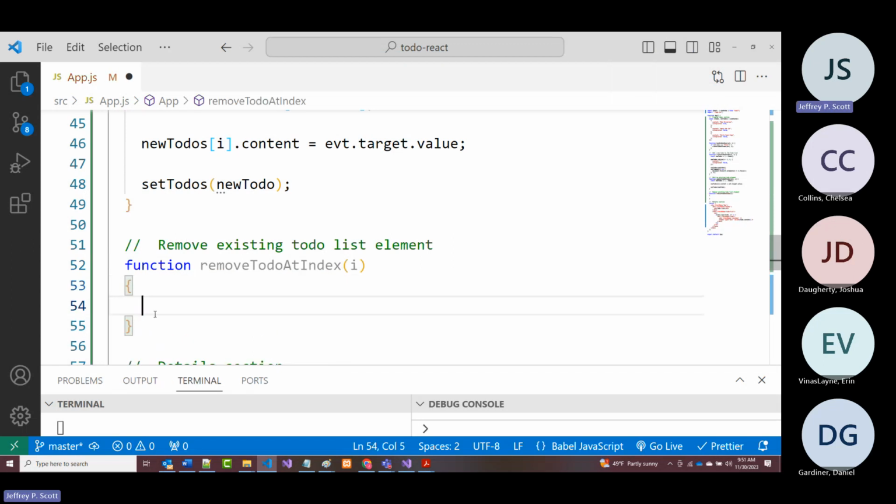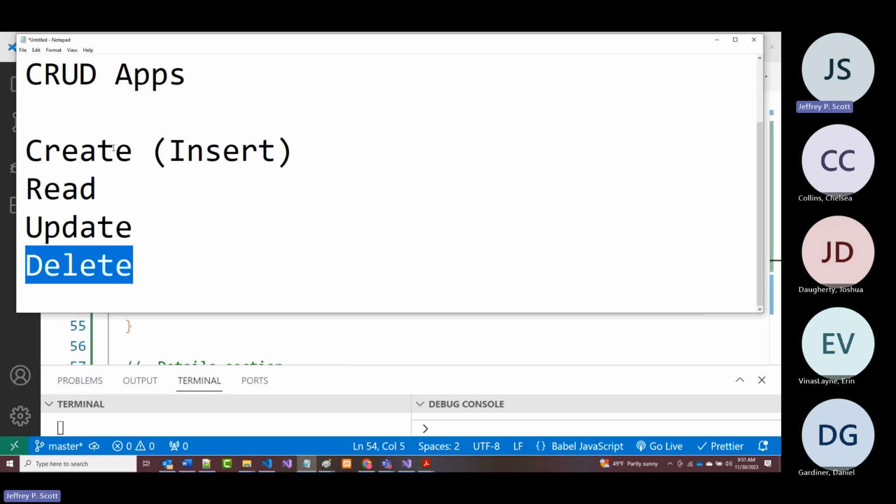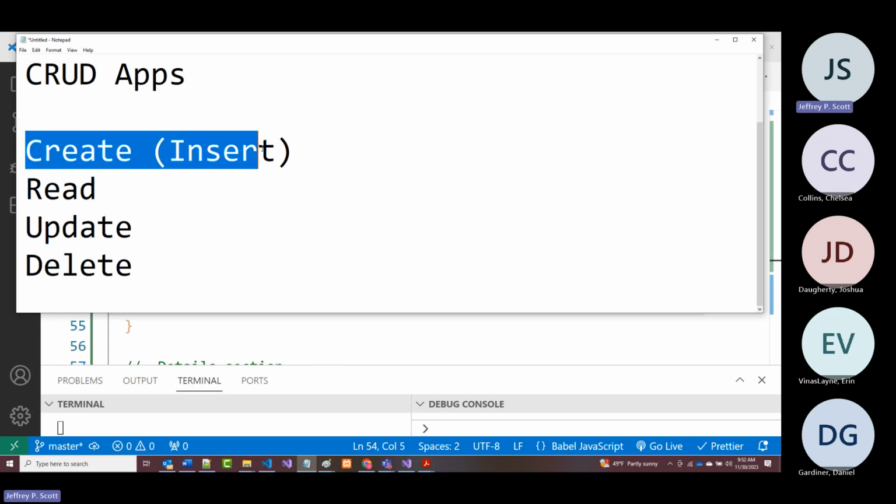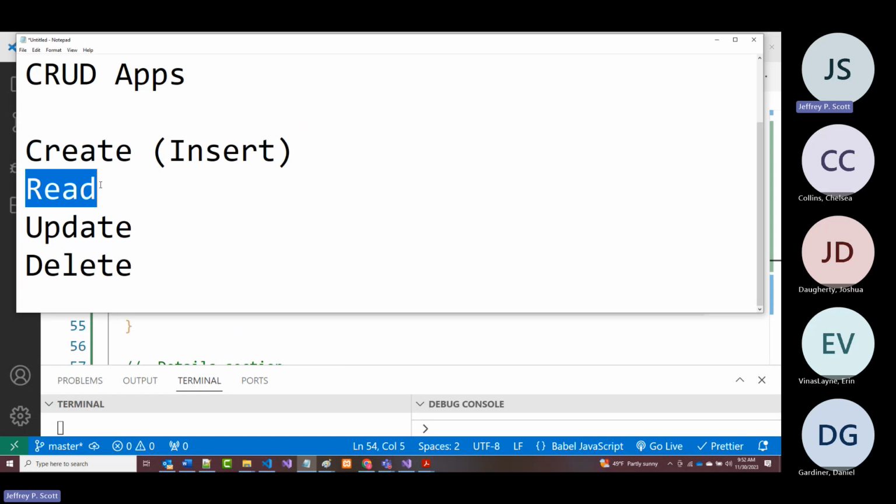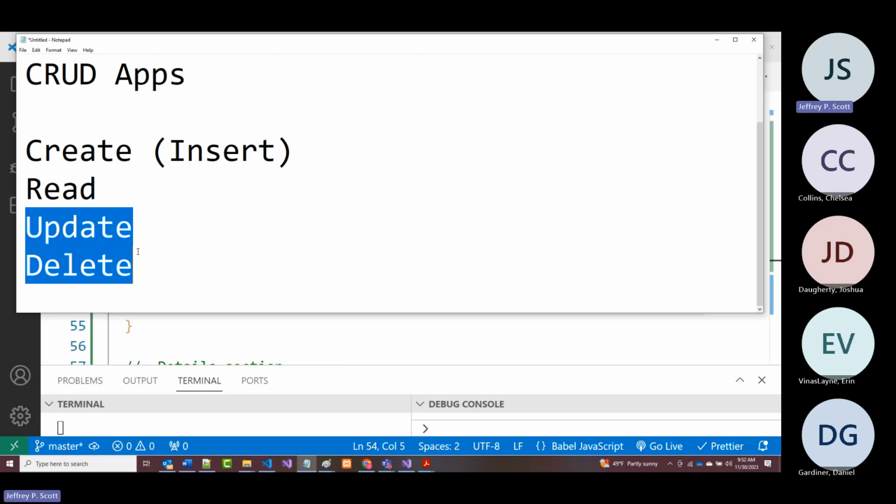Now, a couple things about this, just so you know. When we work with this stuff, this is creating something that didn't previously exist. This is showing us everything that does exist. These have to work with something that exists. You can't update something you haven't created yet. You can't delete something that's not there. All right.